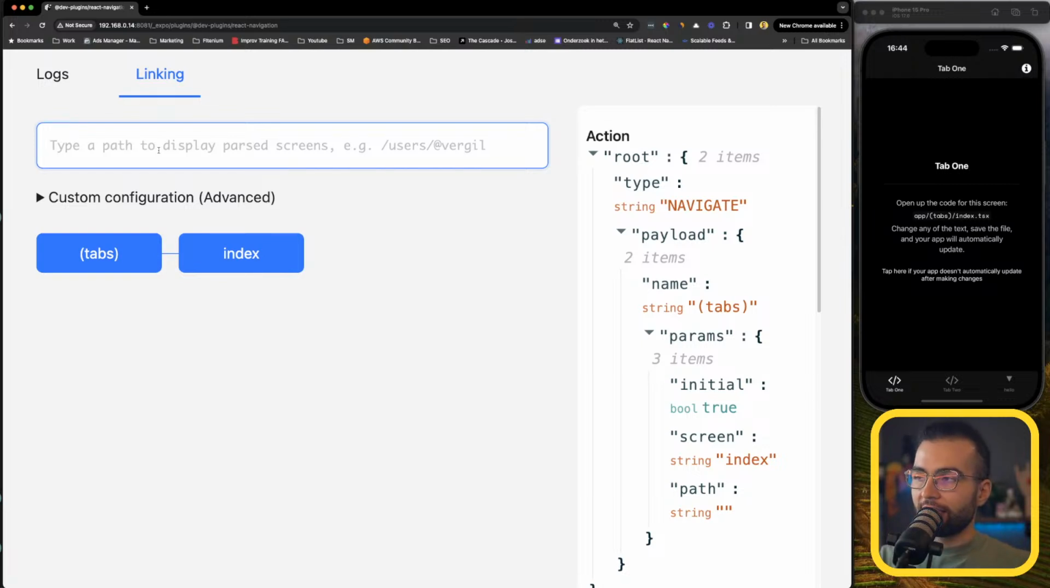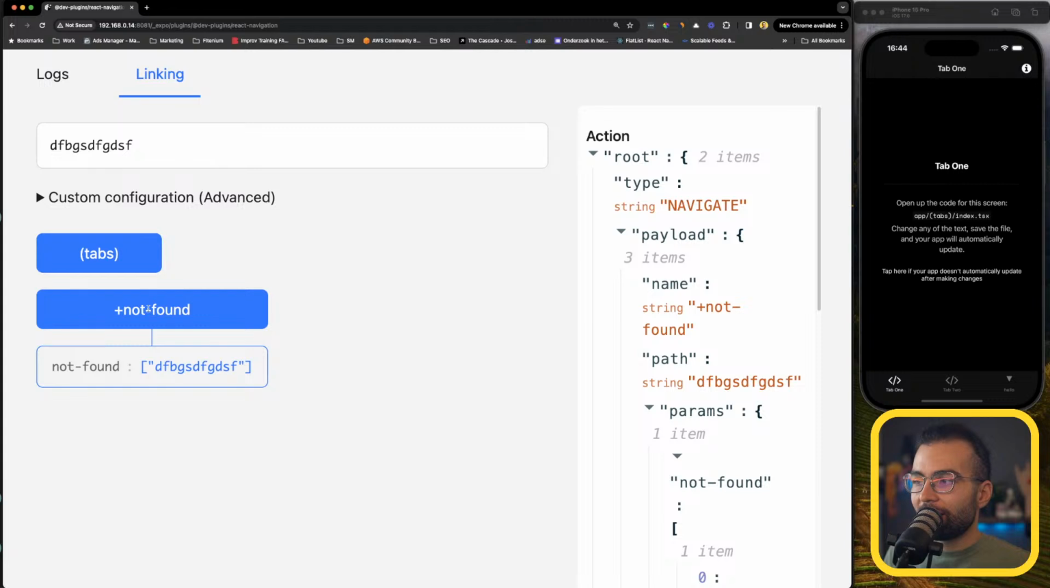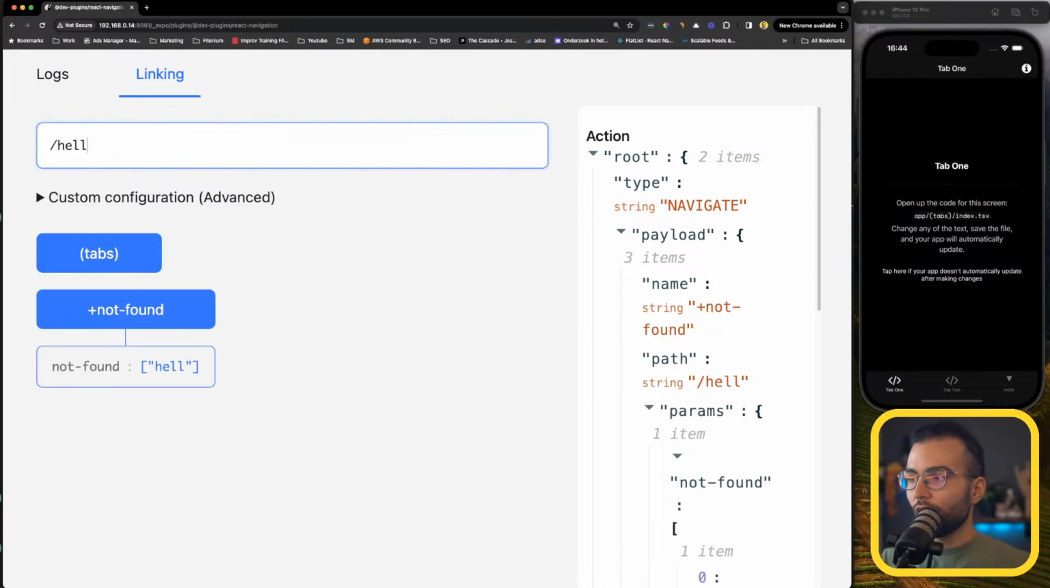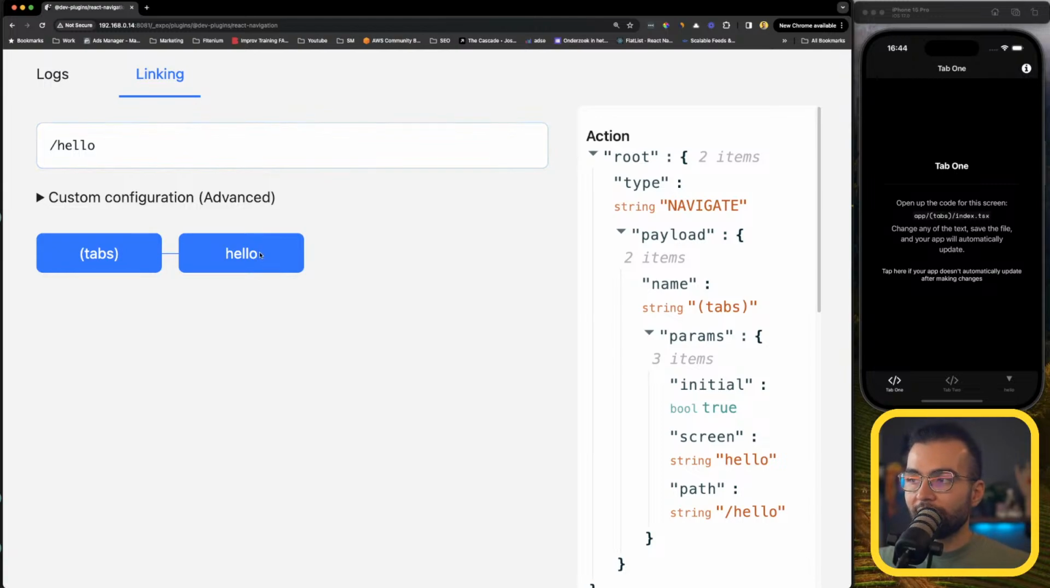For example, if I say something like this, we see that it's going to render the not found screen. If we don't have anything, it's gonna render the index, the home screen. If we have /hello, it's gonna render the screen hello.